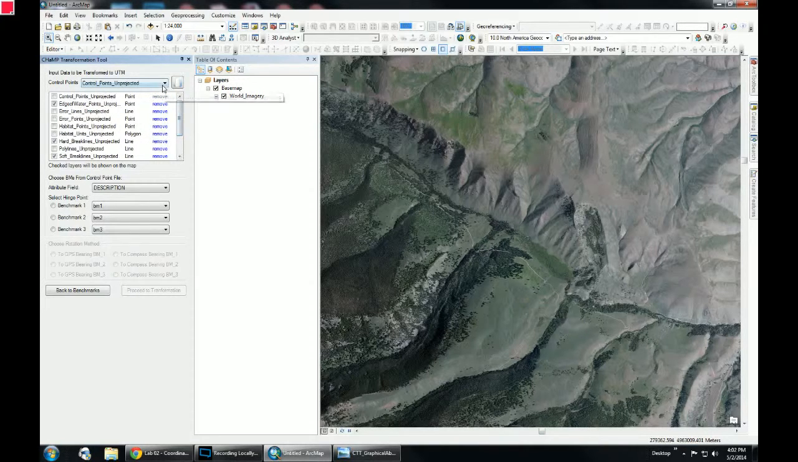And we're going to choose the unprojected control points, and it's going to, by the attribute field of the description, choose the BM1, BM2, BM3, but these can all be set based on how your data is set up. So let's go ahead and say we're going to use benchmark 1 as our hinge point, and we'll just go ahead and rotate from BM1 to BM2, and just click proceed to transformation, and it'll take a couple seconds.